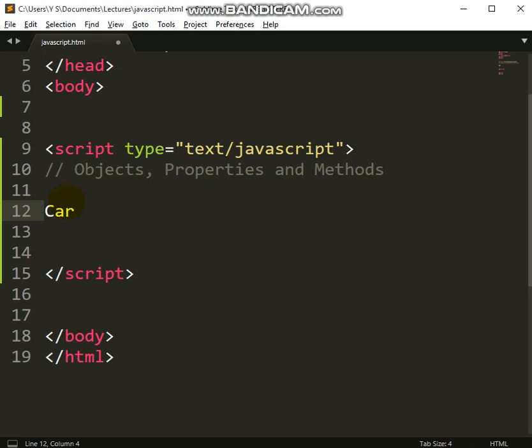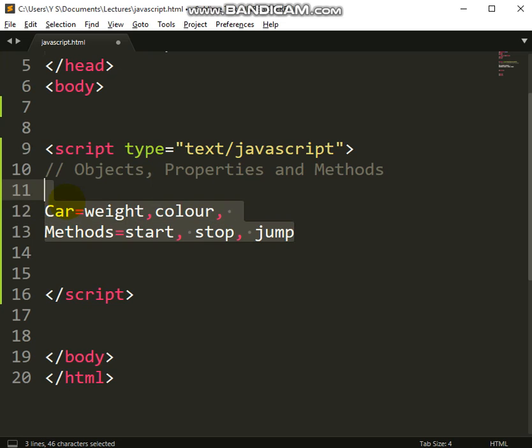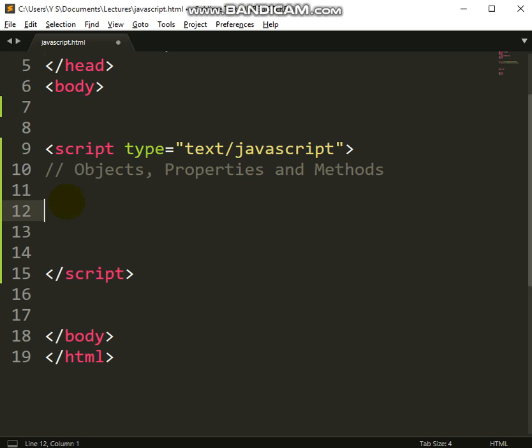So car has properties like the weight, the color, another thing, the model. Now, what about method? So this method now means maybe different method. You want to start your car, you start your car, you stop it, you jump, it can jump. Another thing, that's method. So how can we now do example on the JavaScript?